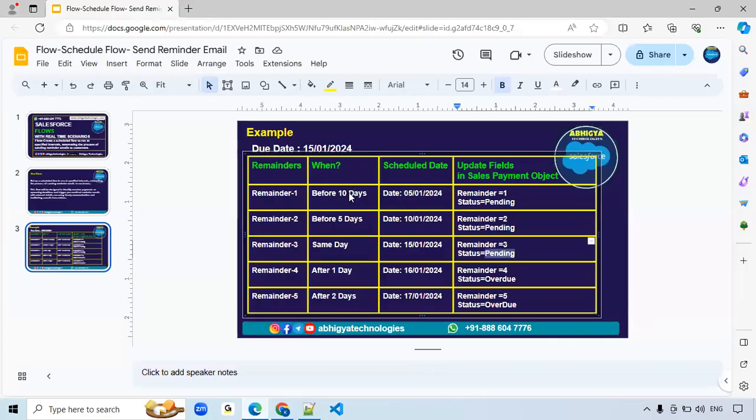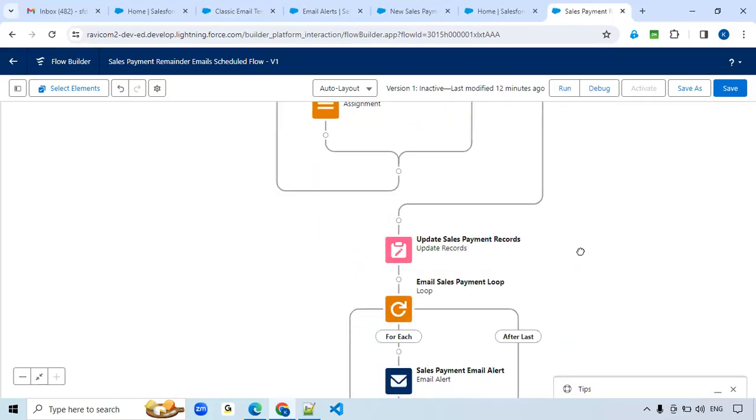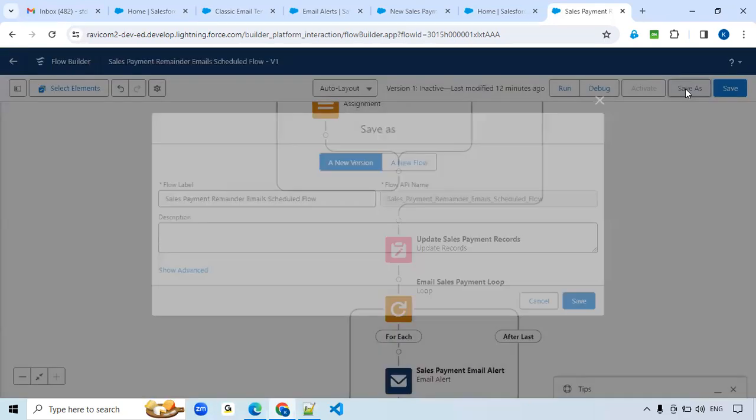So 10 days case scenario. In the 10 days, we are assigning to the reminder one status pending, and the customer email is mapped from the customer, and we can send it to the record. Okay. So up to here, we are going to save this.